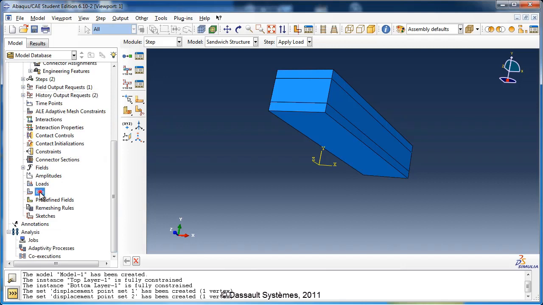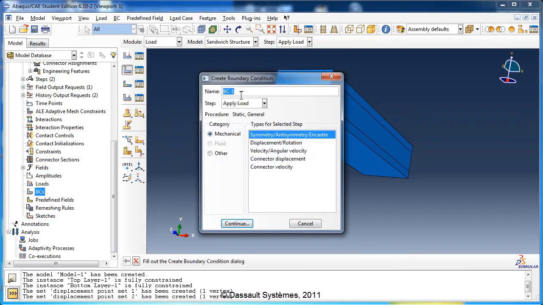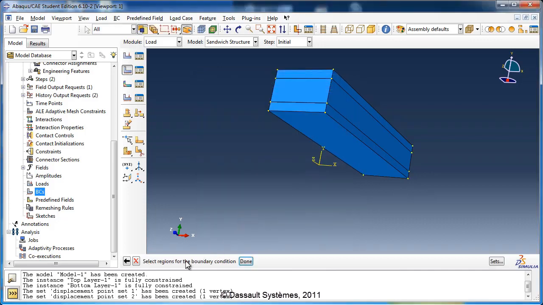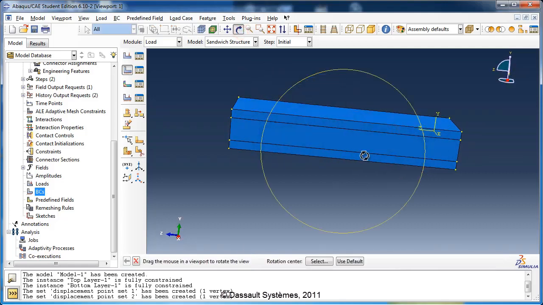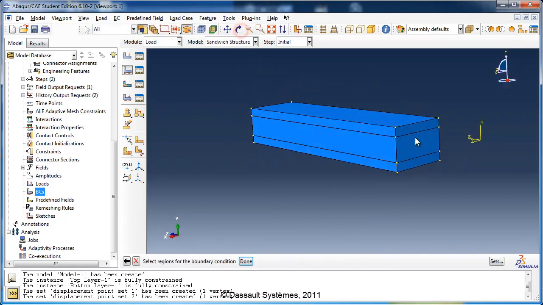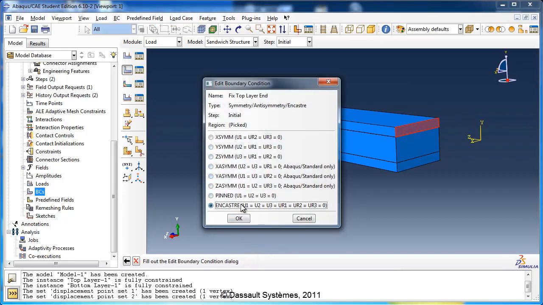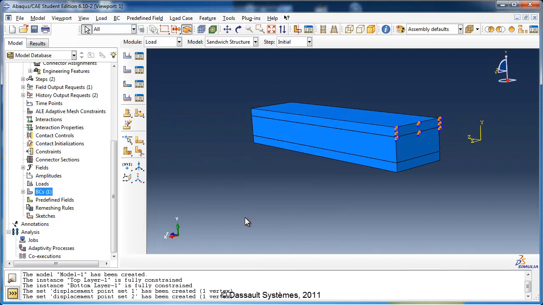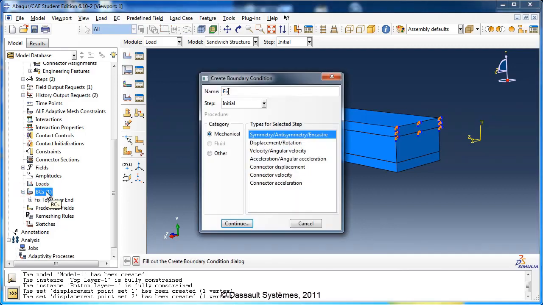Now come the boundary conditions. Create one called fix top layer end. It is active from the initial step. Fix one end of the top layer using an Encastre boundary condition. Similarly, create fix core layer end and fix bottom layer end.